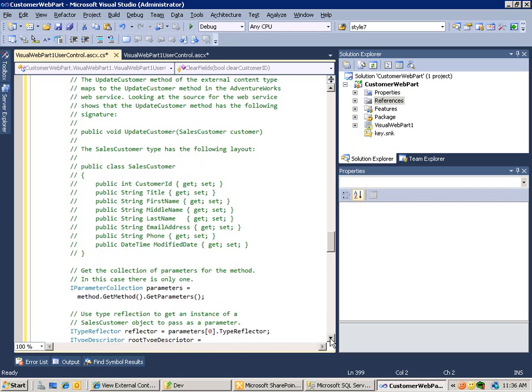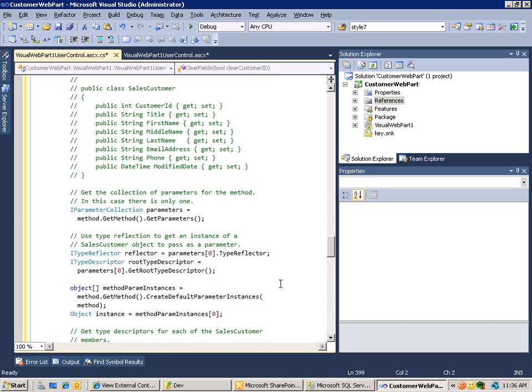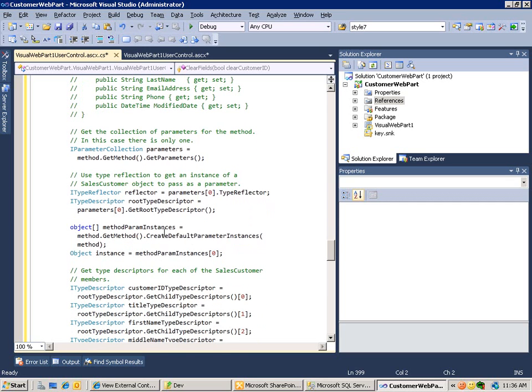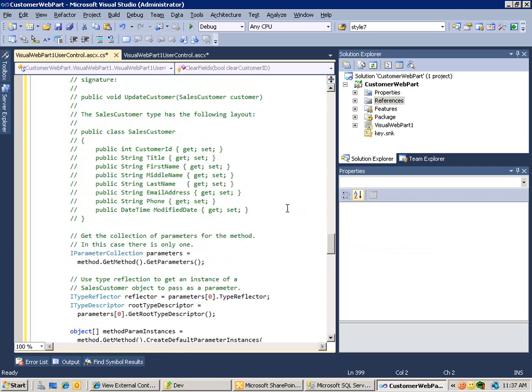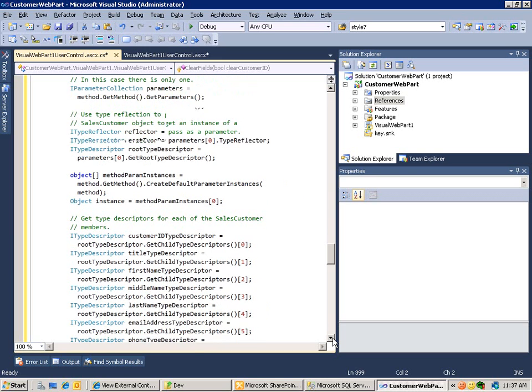And so we need to work with the fields in this class using the appropriate layout. So what we do is we use type reflection to do that. So first we get the parameters on our method, on the update method, and then we use type reflection to go ahead and get type descriptors for the fields in our class. So first though, we go ahead and call this helper here, create default parameter instances, to actually get an instance then of a sales customer class created for us, and it does all the dirty work of going out and figuring out what the class looks like and creates us an instance of that. And then we use type reflection to get references or type descriptors on each of the fields in that object that was created for us.